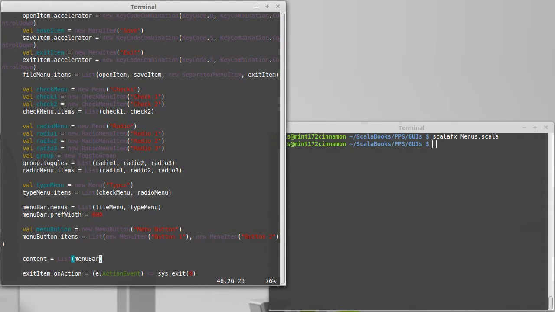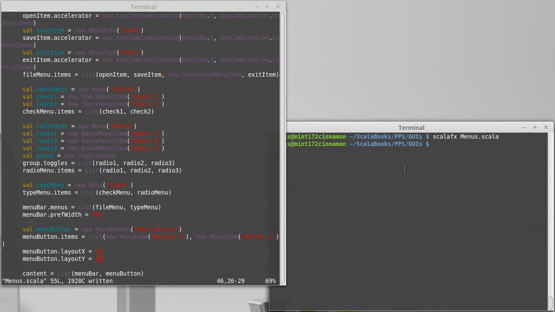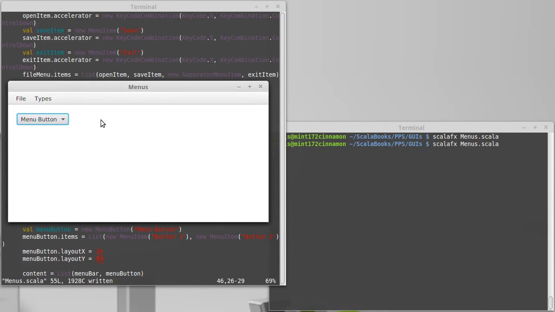And now in addition to the menu bar, I can add menu button. I need to set its layout, otherwise it's going to sit over the top of our menu bar. So menu button dot layout x equals 20, menu button dot layout y equals, it's probably good to space it down a fair bit, so it's off of there. We'll put it down 50 pixels. We'll come over here. We'll run this. We'll see how many things I mistyped.